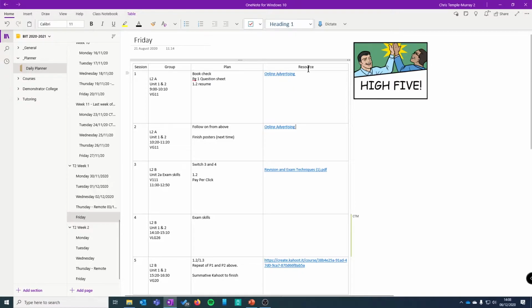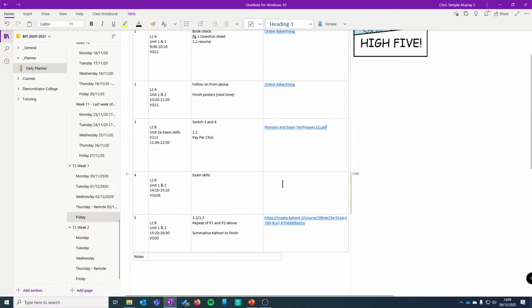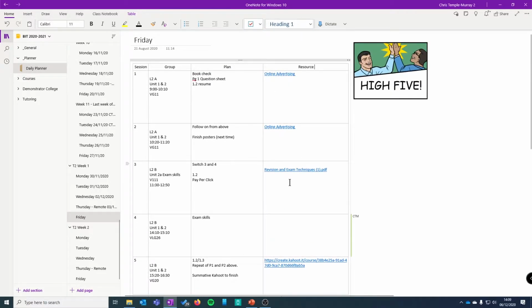And then perhaps most importantly, in my 4th column here, I have resource. Now, I tend to insert the resource here as a link rather than as an icon. So I upload it to my OneDrive, and I'll show you how to do that in a minute. And so I just have it ready to go. So I can click on any of these links here, and it takes me straight to the resource that I've found or created for that lesson.